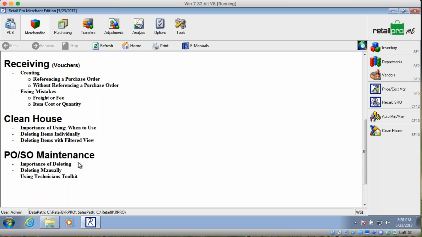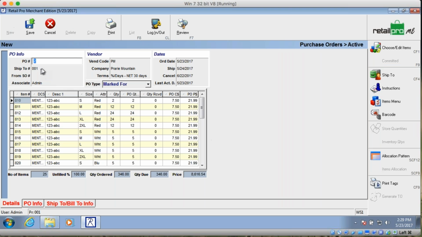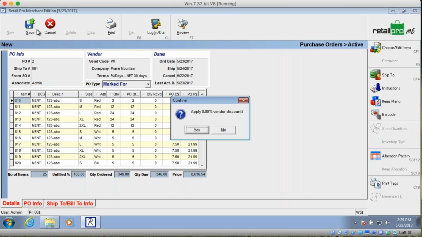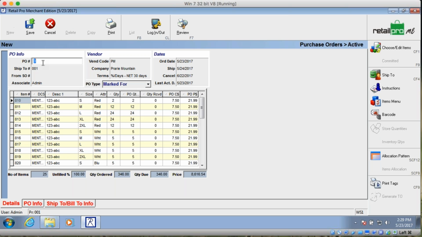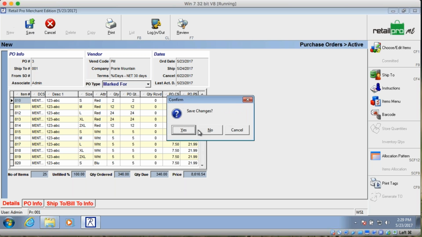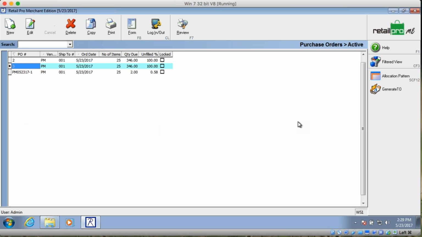All right, PO and SO maintenance. So with POs and sales orders both, let's copy this real quick and let's just go ahead and say save, and let's copy it again and say save. So we got like 3 POs out here right now. Boom, I copied it twice.